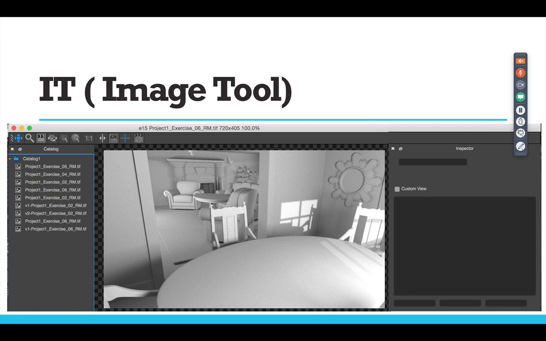These two areas in the window, the catalog and the inspector, you can open and close them if you want to. If they're not visible, you can go up into the image tool menu and make them visible, or you can hit the C key for catalog or I key for inspector. That'll turn them off and on in your image tool.